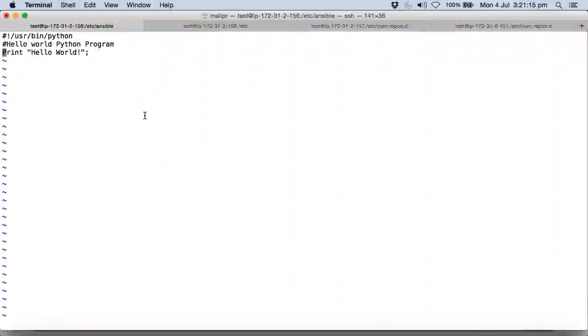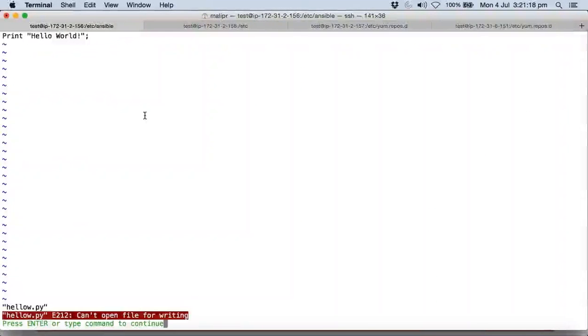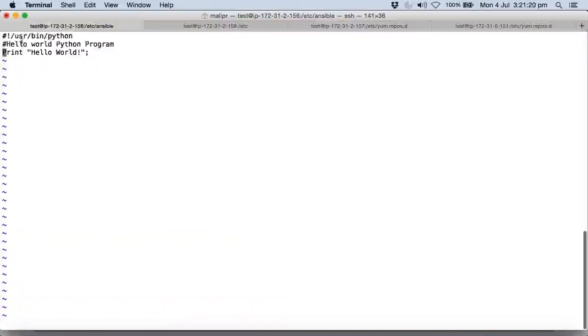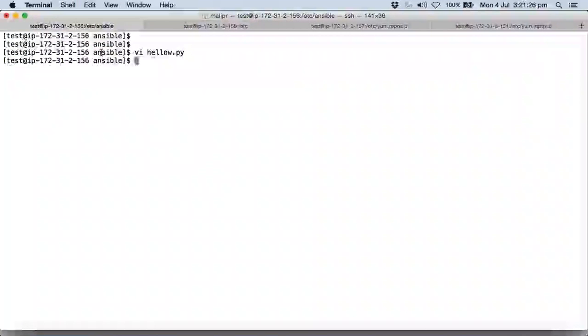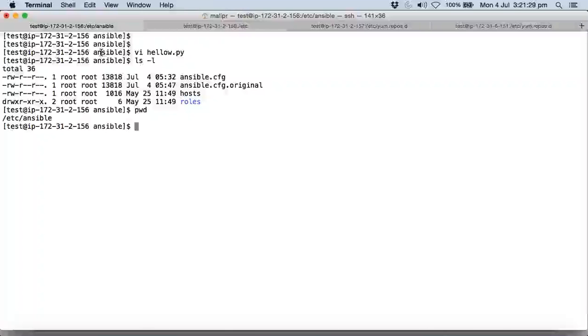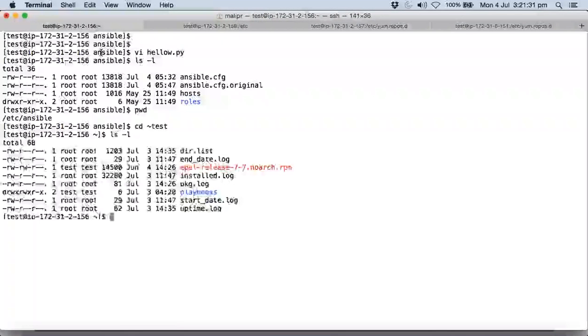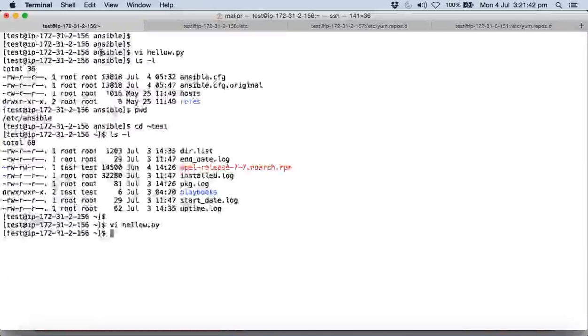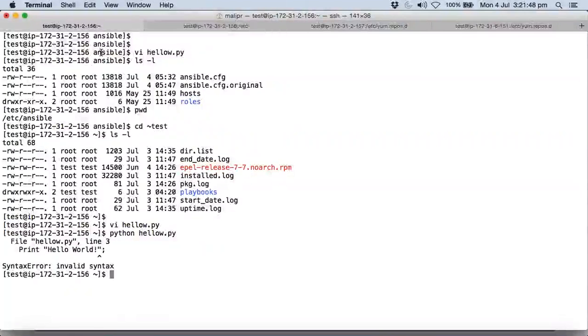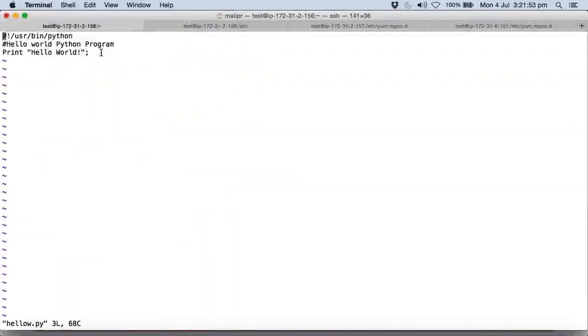I want to save this, and we're going to run it as a Python module. I think we need to use sudo in order to save the file here, because it's in /etc/ansible. So we're going to go to the test directory and use hello Python, paste it, save it, and run the program. It is showing some syntax error. I'm going to just remove the syntax. It should throw the output of print hello world.